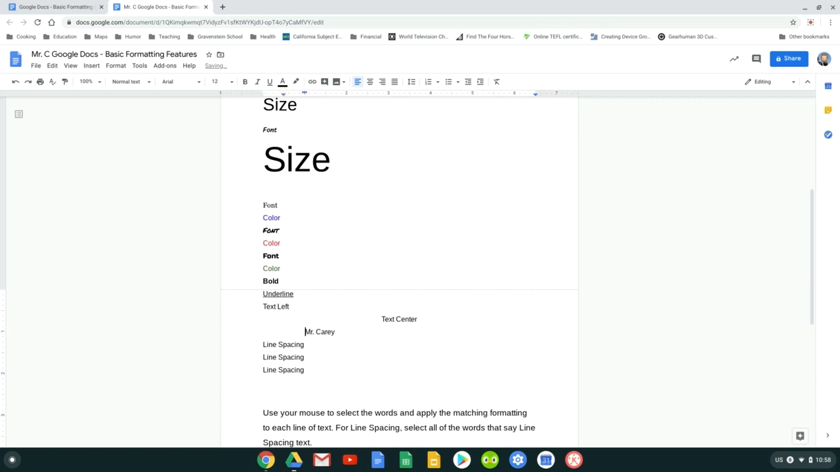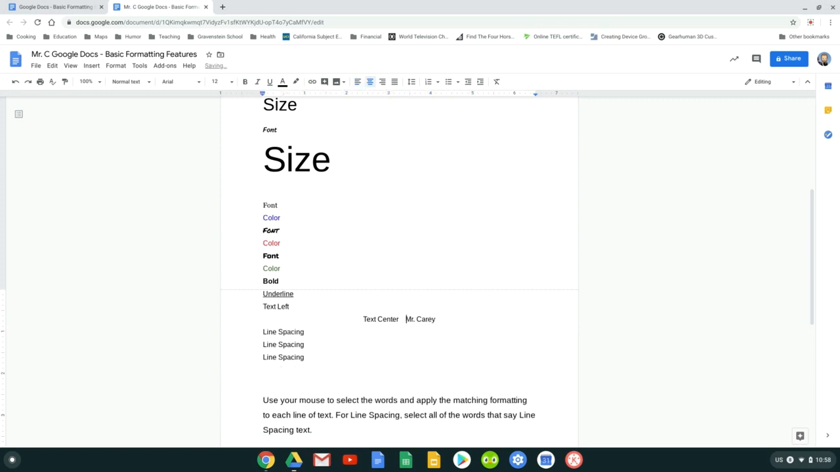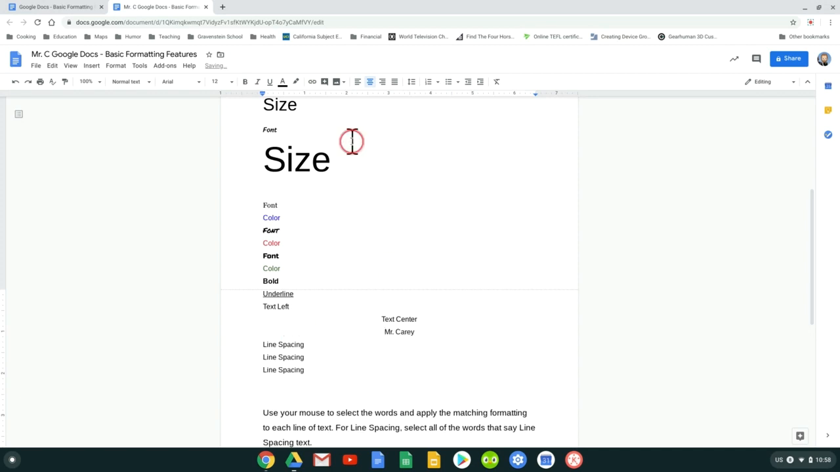So what we're going to do is we're just going to go right align. Boom, my name's over there. I don't have to space anything. It's right there, ready to go. I'm going to change that again back to text right. Cool.